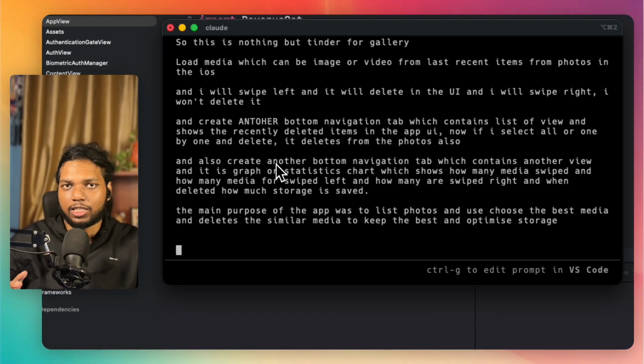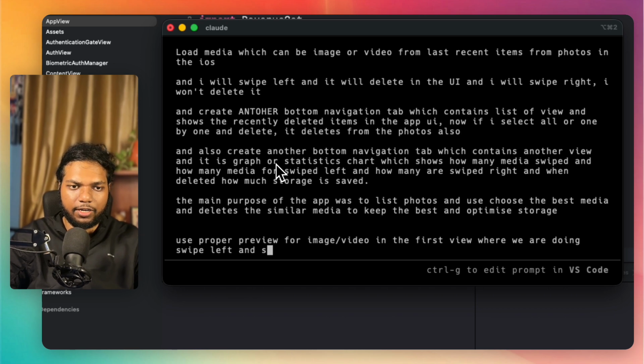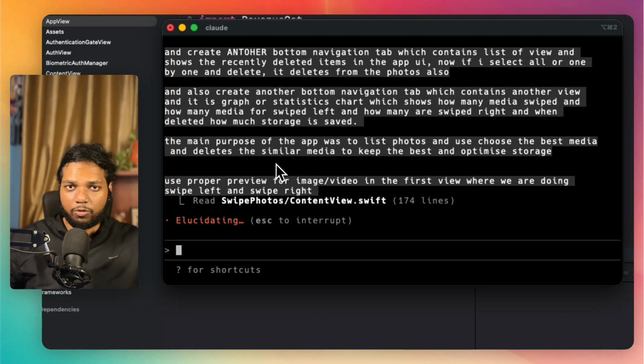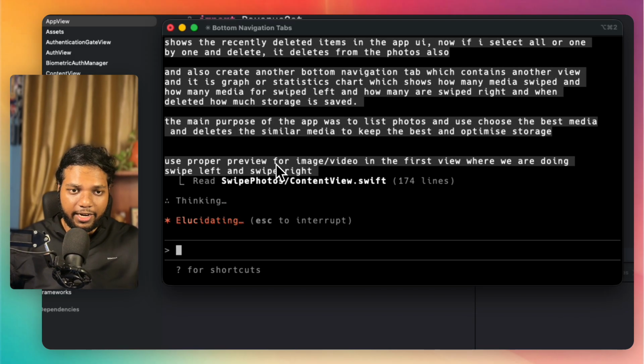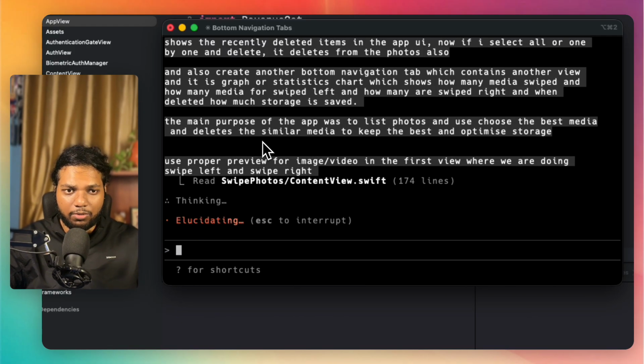Now one last and final check: use proper preview for image and video in the first view where we are doing swipe left and swipe right. So this is how I write a prompt, and this is the natural way of writing anything. You have seen that I have written a big prompt in my opinion, and now it will think and create a to-do list.